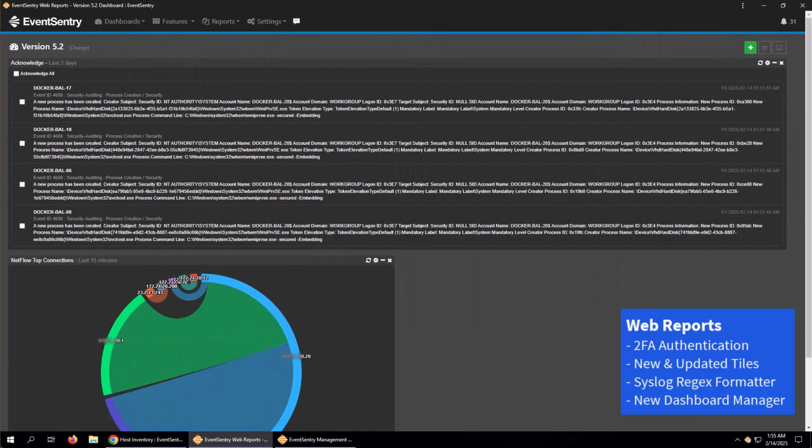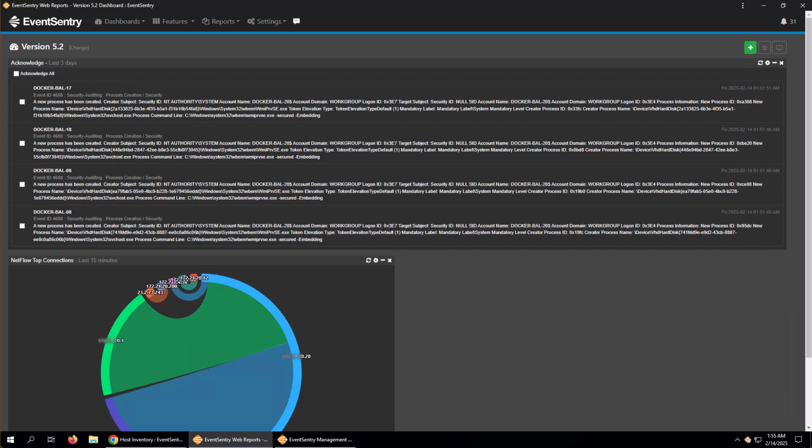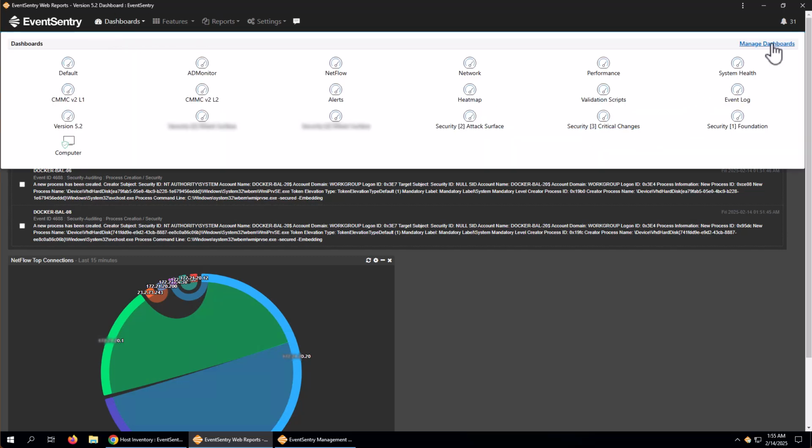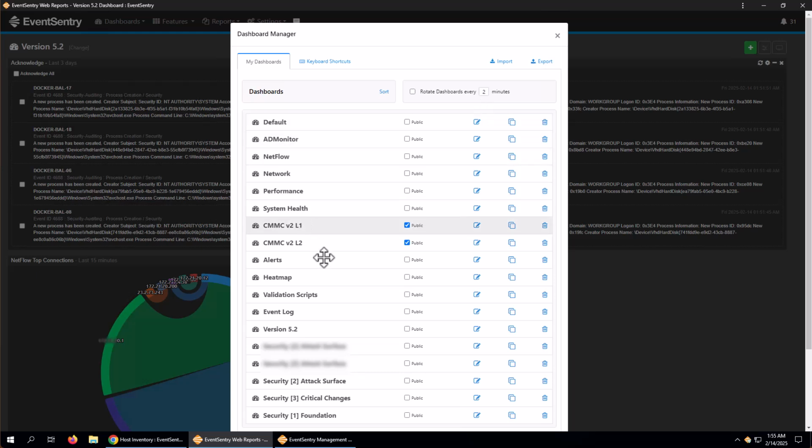In the web reports, we added two-factor email authentication, so you can now require that prior to logging in to the web reports. We updated some tiles and added new tiles. For example, here I created the version 5.2 dashboard that shows a couple of those improvements. The dashboard manager, by the way, has been improved in 5.2 as well. It makes it a little bit easier now to manage dashboards, sort dashboards, for example.